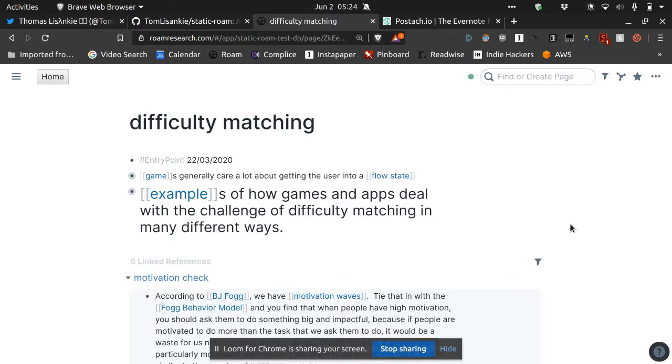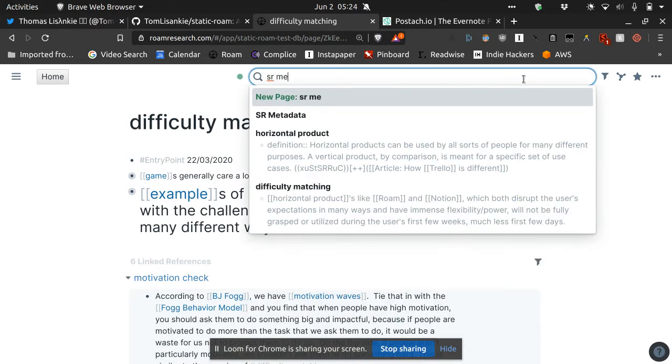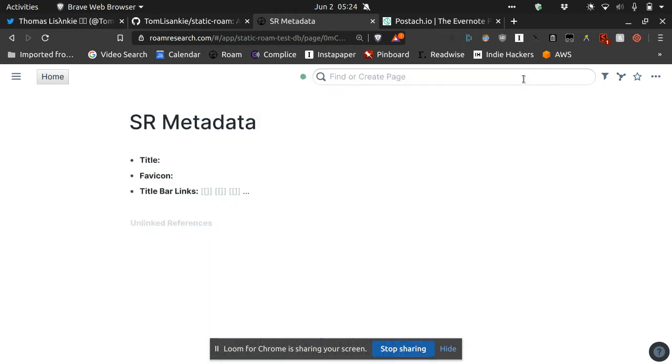So that's the first step to actually working with static Roam: you need to choose which pages will be entry points. Then after that, you can set up some metadata for your blog. The page you use to do that is called SR metadata, static Roam metadata. And so you can set metadata here, like I'll just say the title, part of my second brain.